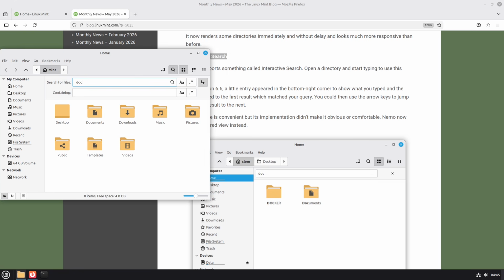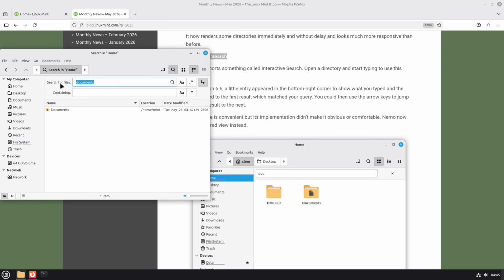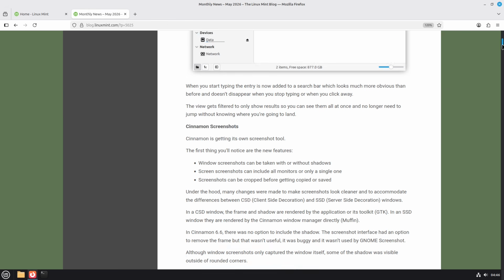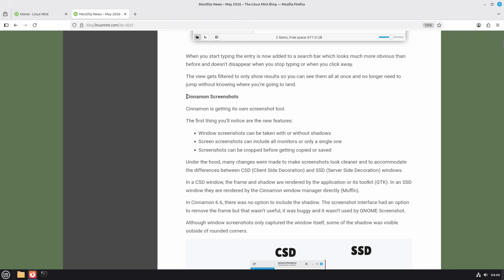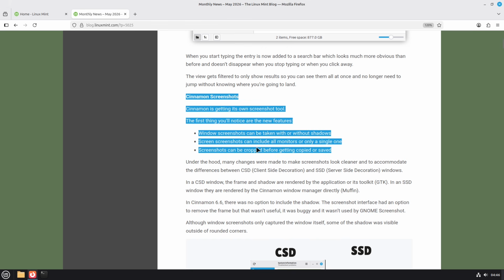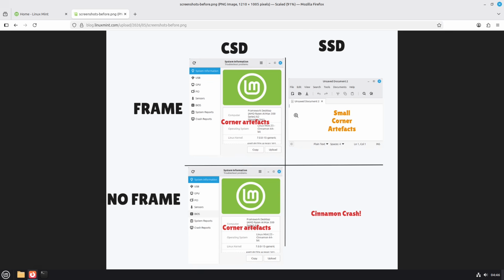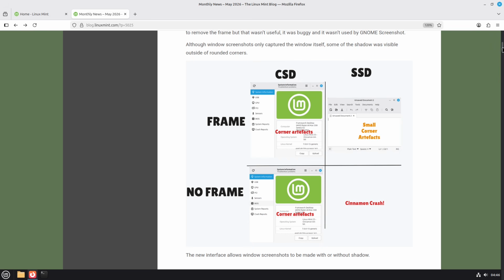How the new screenshot tool fixes corner and shadow issues. The new Cinnamon screenshot utility takes a smarter approach to app window screenshots. For CSD, client-side decoration windows, where the app toolkit itself draws the frame and shadows, the tool can capture the window with its natural shadows intact. For SSD, server-side decoration windows, where the Muffin window manager is responsible, the tool either preserves or recreates the shadow, so your screenshots look clean and consistent.